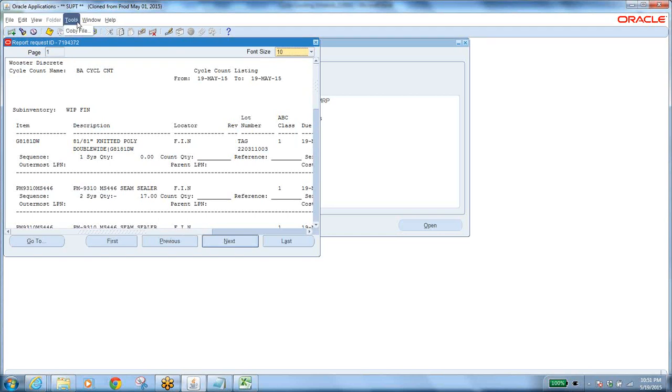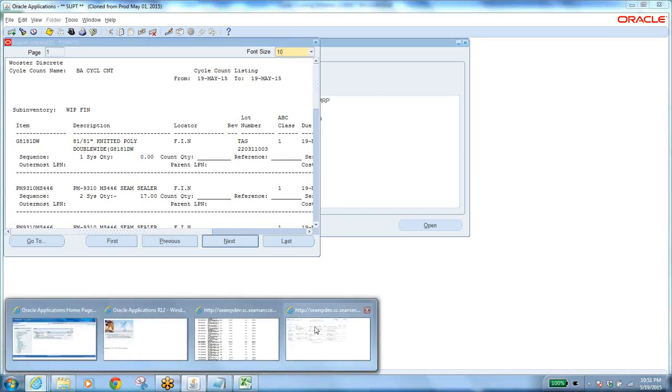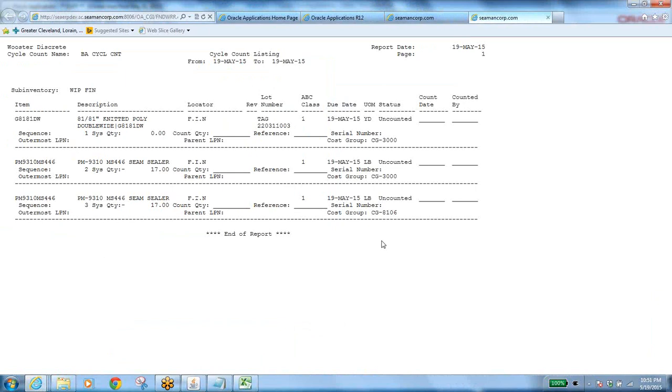That is a very important question. Somebody asks, I am running the cycle count but I am not getting output. Why? Because you have left save output unchecked, so you have to check it. So these are the items, locators, tag numbers, due date by today, uncounted.